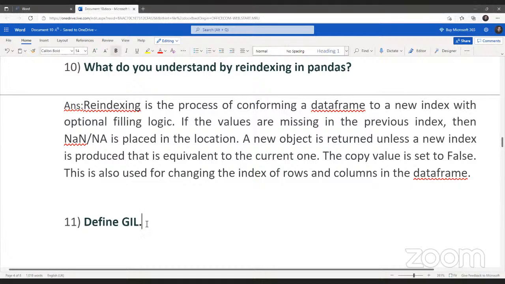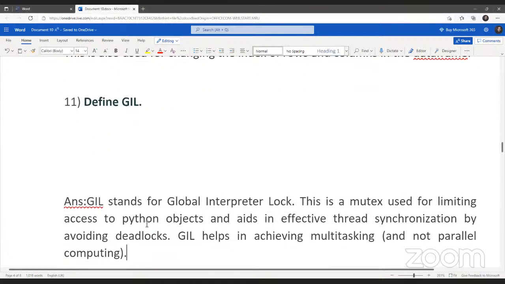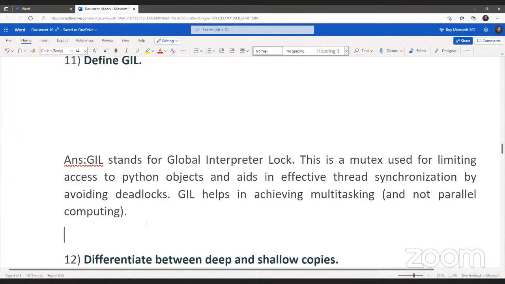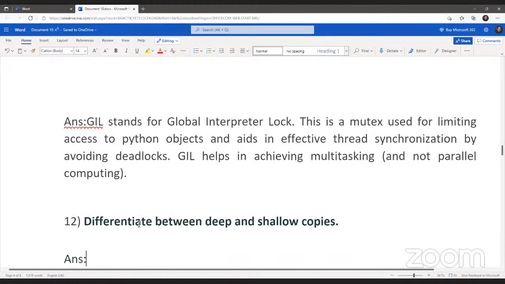Now, define GIL. The full form of GIL is Global Interpreter Lock. This is a mutex which is used for limiting access to Python objects and aids in effective thread synchronization by avoiding deadlocks. It basically helps in achieving multitasking, which means doing n number of tasks at the same time. This Global Interpreter Lock helps us to do that kind of process.